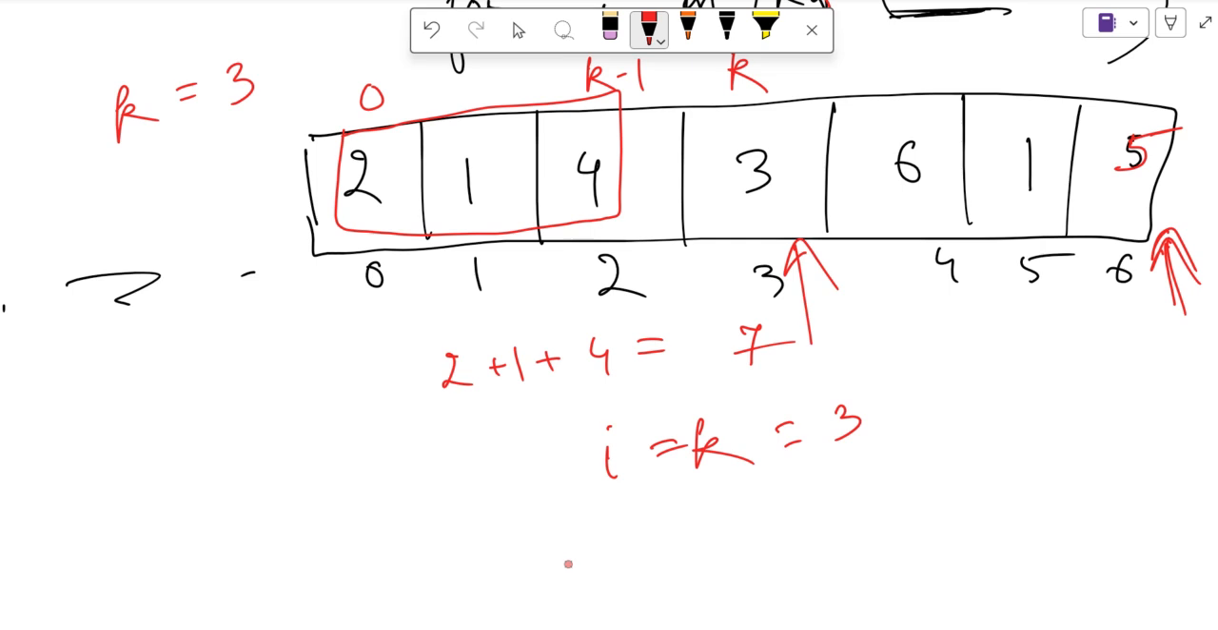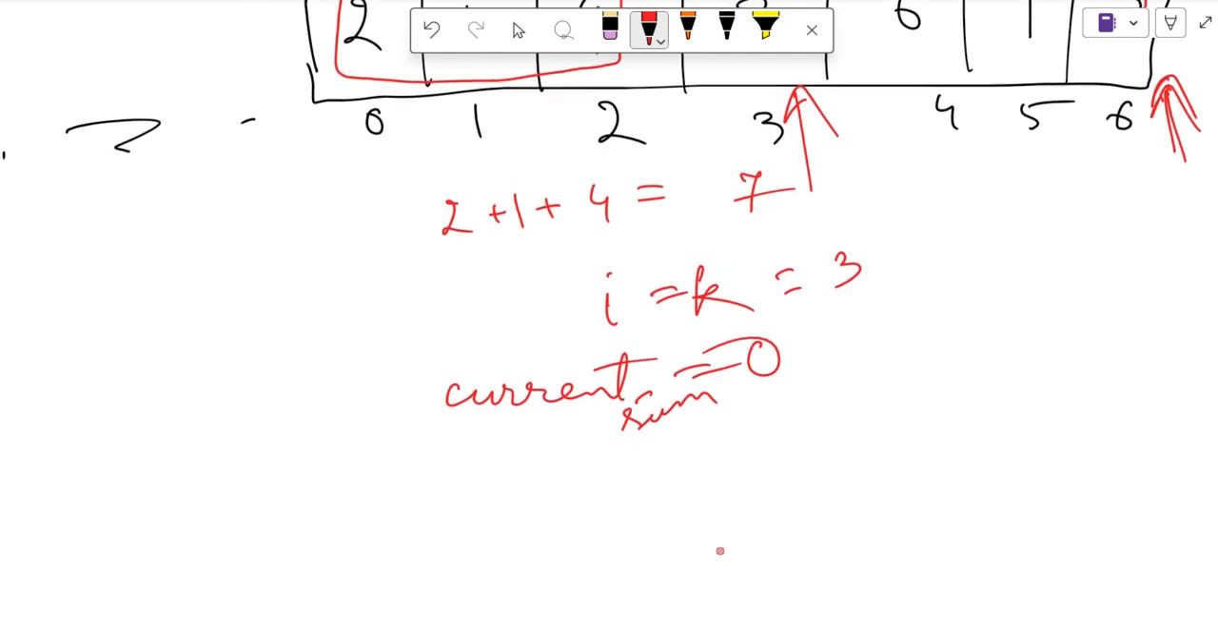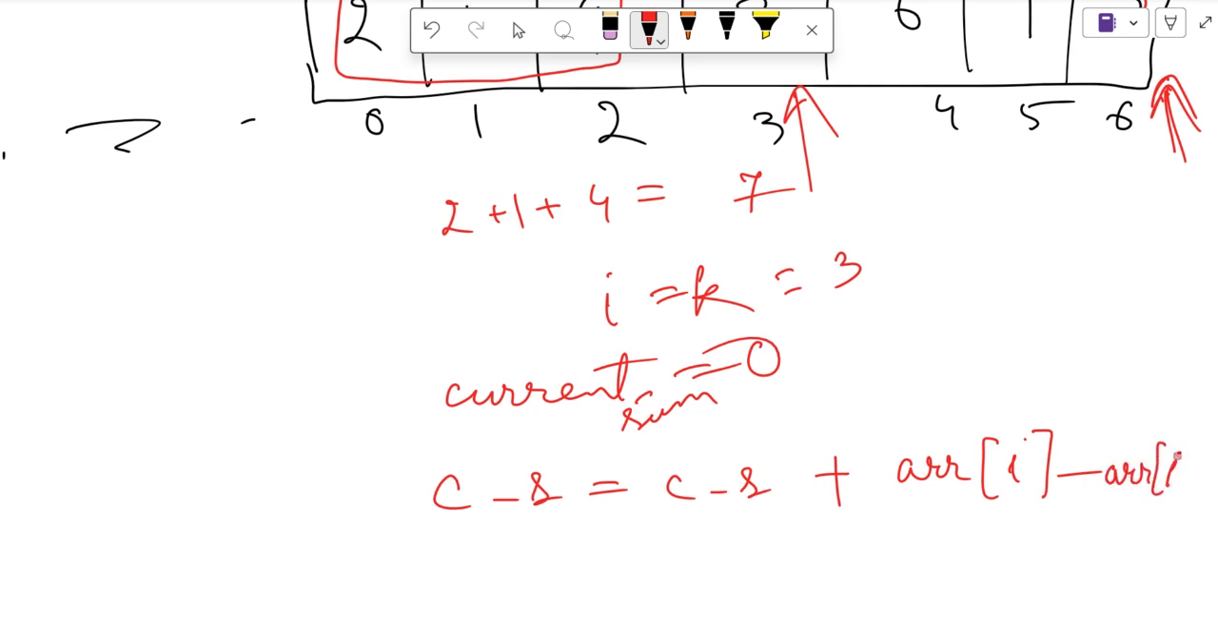So we will try to add up. We will also have a current sum here, which will be 0 at first, and then we will try to increment this one by one. So I have this current sum, right? So current sum plus ARR of I, and then minus ARR of I minus K.